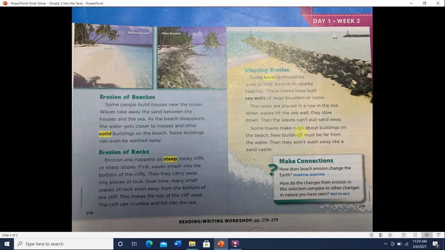Some towns make rules about buildings on the beach. New buildings must be far from the water. So then they won't be washed away. In some places, they make laws, so people who like to live on the beach can build a home, but not too close. Why? So the waves do not wash it away.